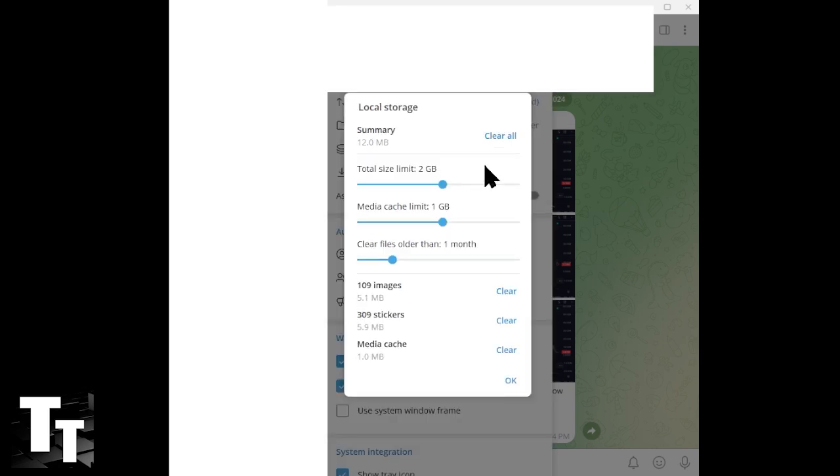In this case, this is how you can manage local storage on the Telegram app. You can limit the total size in gigabytes by dragging it to the right so there's less, or by dragging it to the left so that there's more. Or you can even clear files older than 1 month, 3 weeks, 2 weeks, or even 1 week. Bonus tip, you can even clear images, stickers, and the media cache in order to manage local storage on Telegram.